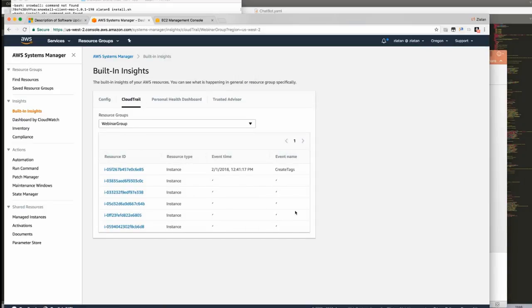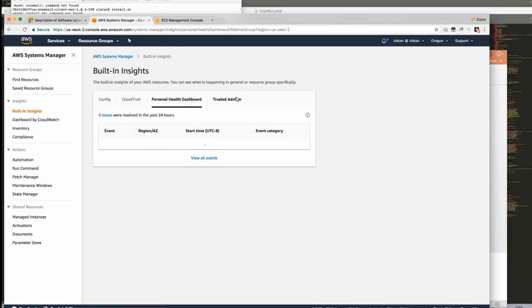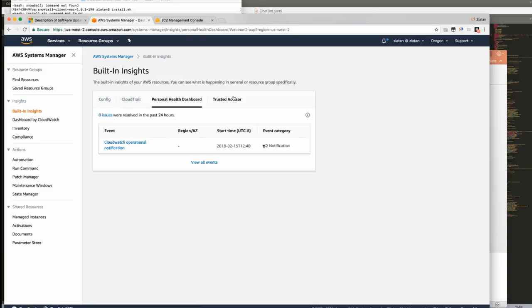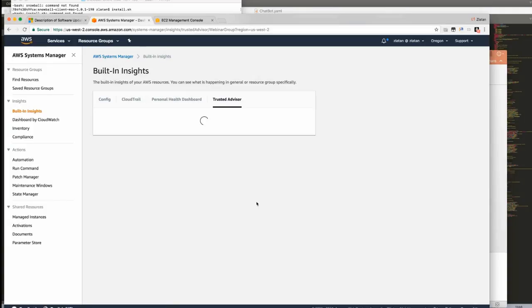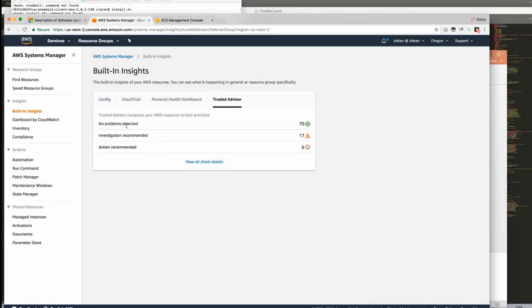CloudTrail, same thing. It's going to show you what the last command that was run, and you can go through for this group. You can see some of them. The last one was, I guess, create tags and so on. But you can go back into history and see what else happened. You can also look at your CloudWatch operational notifications, and more importantly, you can also check out your Trusted Advisor. And we'll go through that if you go and check out more details.